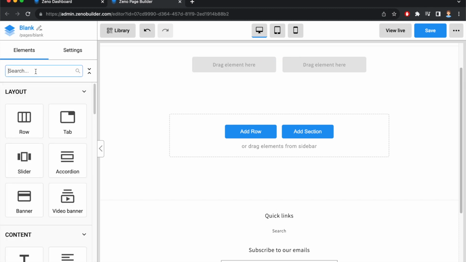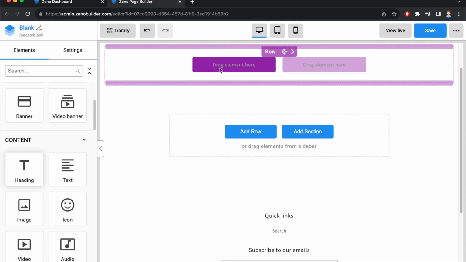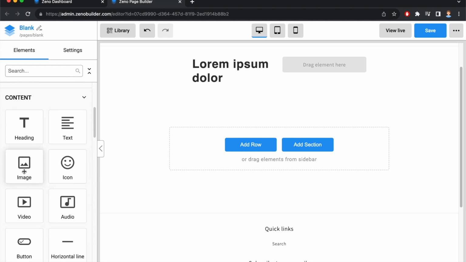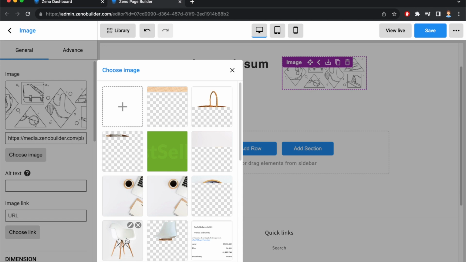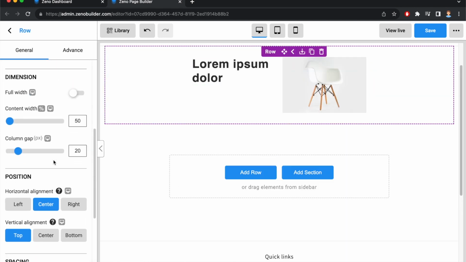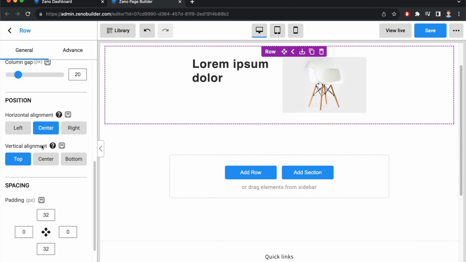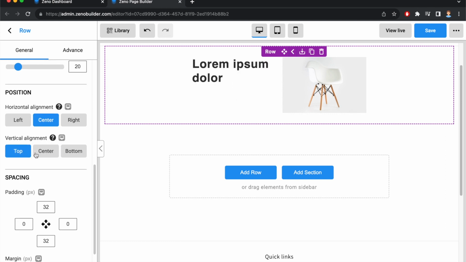Let me drag some elements inside the row. I will insert a heading element here and an image here. Choose an image for it, and we can move to the next setting of vertical alignment. If the columns of the row are different in height, then you can choose how they are vertical aligned, center alignment, bottom alignment, or top alignment.